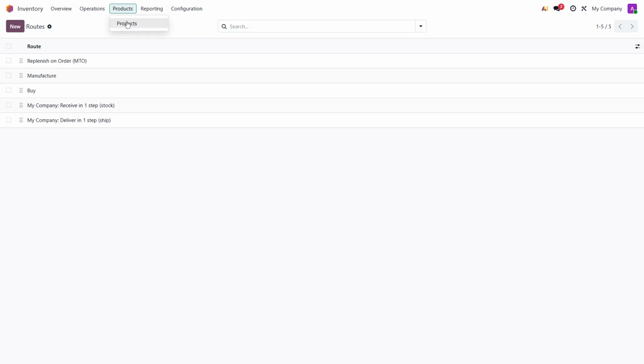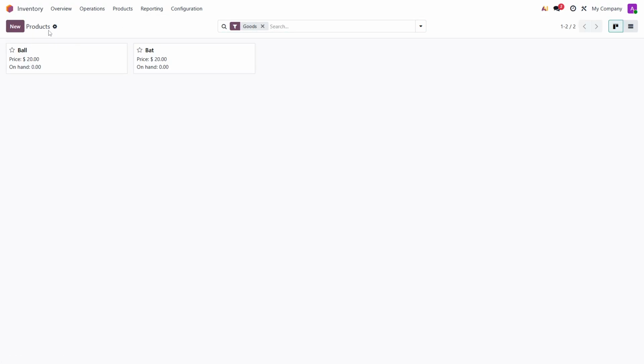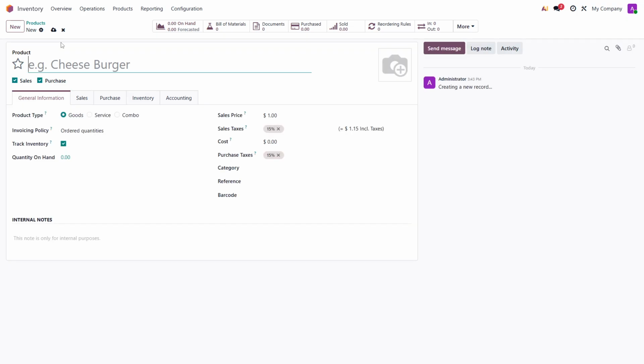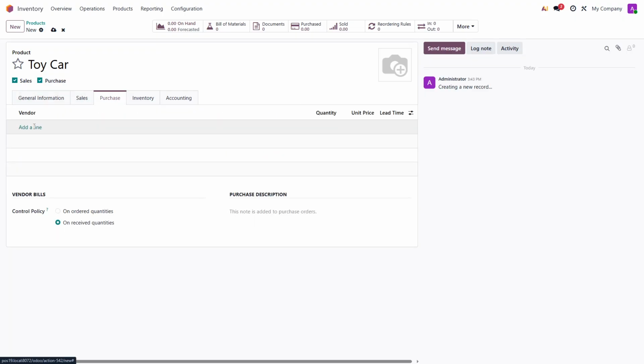Now let me go into the products and create a new product. It is card, or I can name it as toy card. Then I will make the product type as goods and invoicing policy on delivered quantities, and I will set the cost price as $50 and sales price as $100, and here I will set the category as toys, and in the sales purchase tab let me add the vendor.